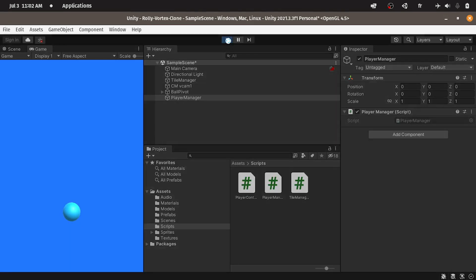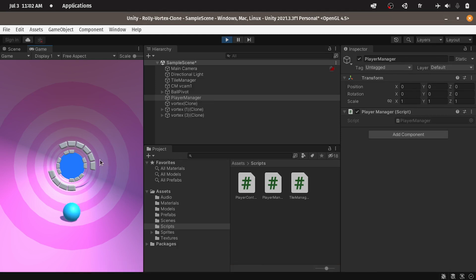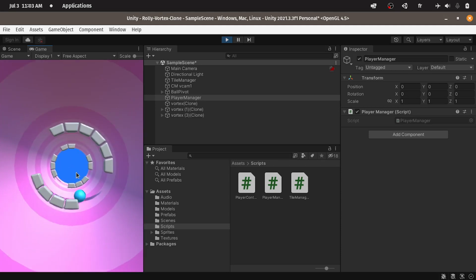Now let's hit play again. And there you go, the ball is not moving. And if I tap on the screen or using the mouse, we can play. So it's working.